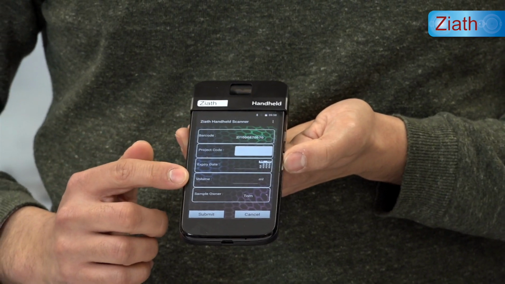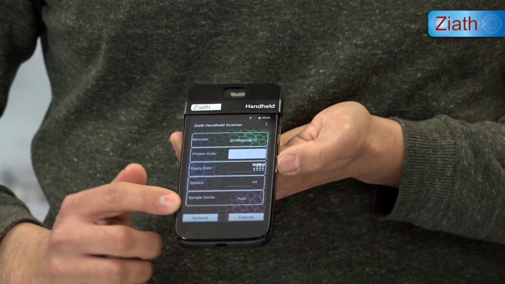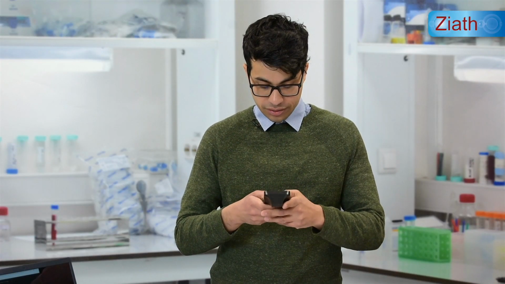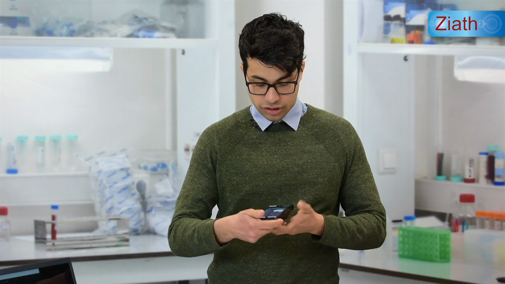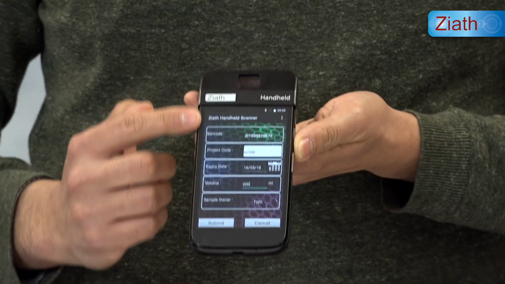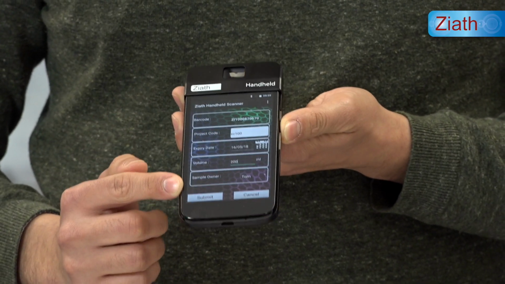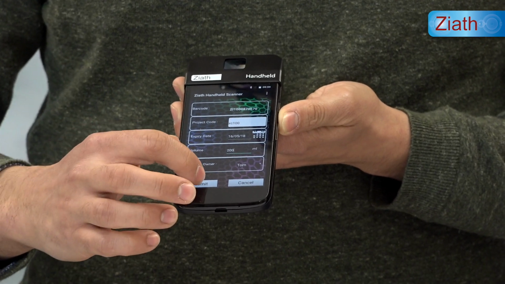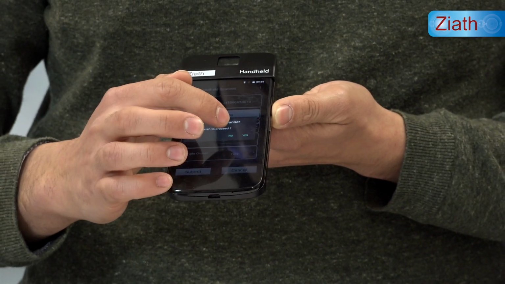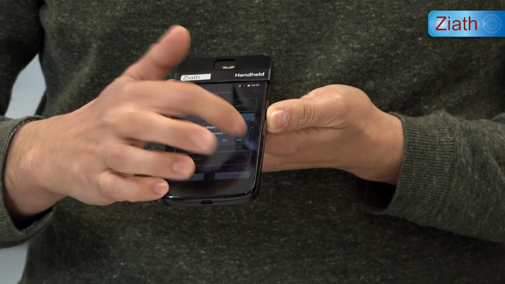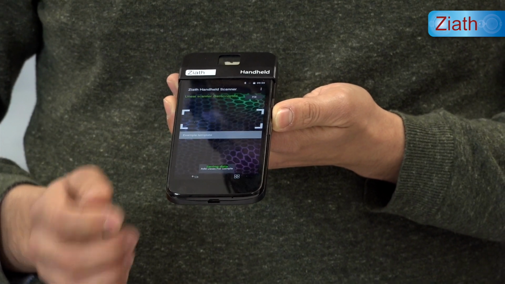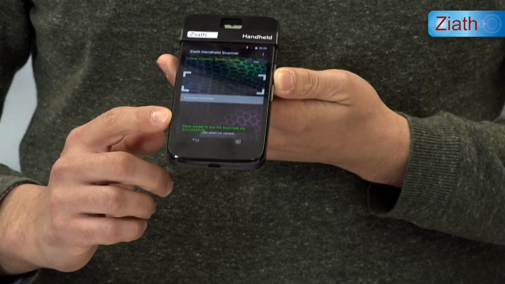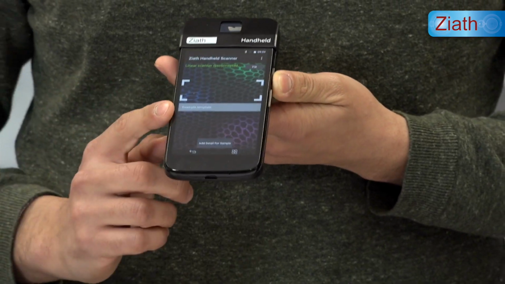The fields that we created on the template can be seen on screen. So if I add some sample information in now, I've added some dummy information which can be seen here. If I click Submit, this will save the sample information onto the handheld.